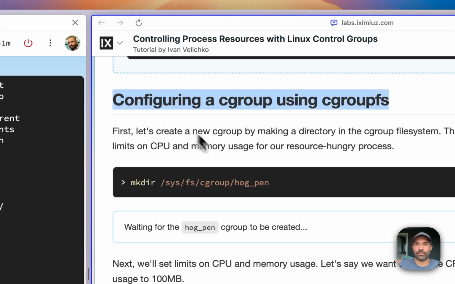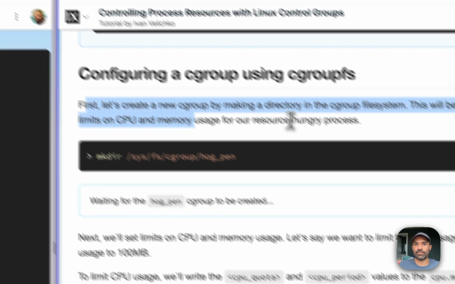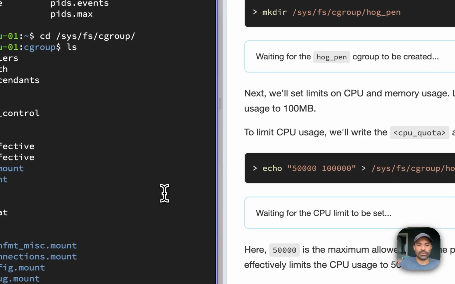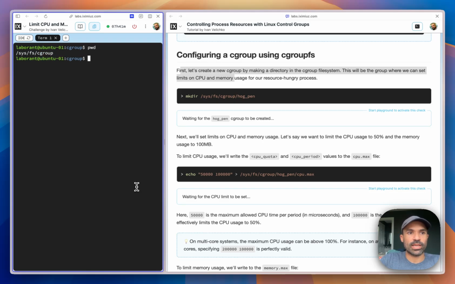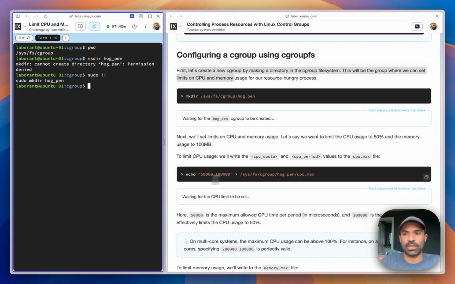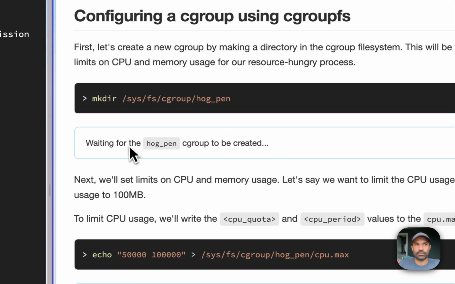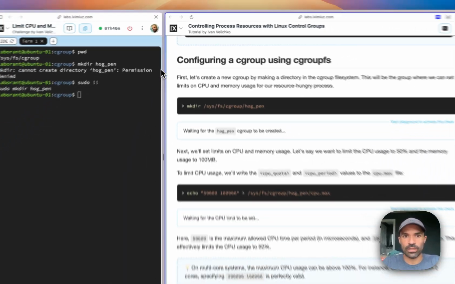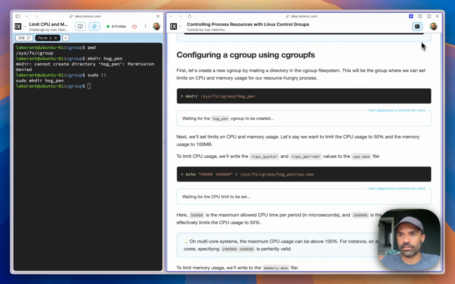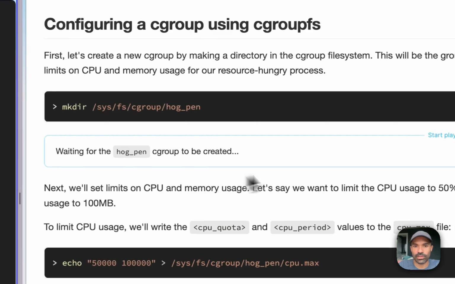Configuring a cgroup inside cgroupfs. First, let's create a new cgroup by making a directory. Okay, so I just made one called mycgroup, but let's make the other one following these instructions. So I'm already in sys fs cgroup, so I'll do a mkdir hog_pen. Sudo that. Okay. It does a little check. Yeah, I'm not doing this in the playground. I'm over in the challenge here, so that's fine.